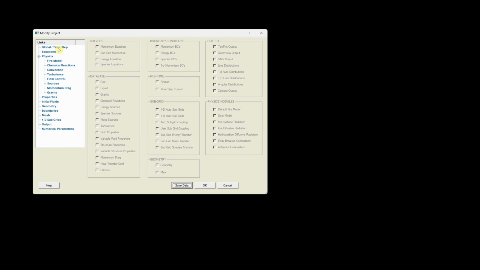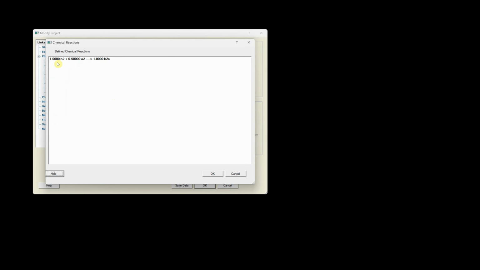The time step for the very first time you run it will be set to a single time step just to see if it runs. The equations are set up for combustion of hydrogen gas, for that matter. Let's go into fire model and I'll show you. We only have a single chemical reaction, hydrogen plus oxygen, going to water.